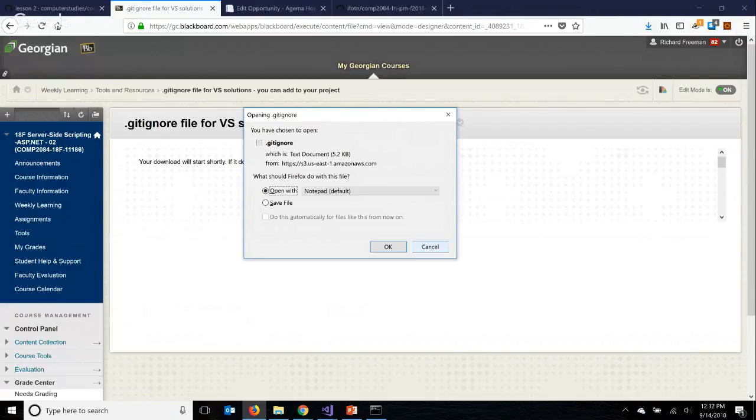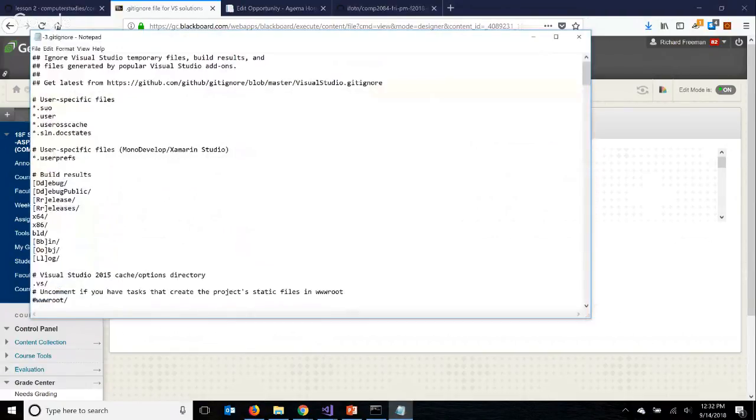If you don't get this, that's fine. I'll show you two different ways. If you get this to open with Notepad, and I'll show you what to do if you don't get that prompt in a minute.